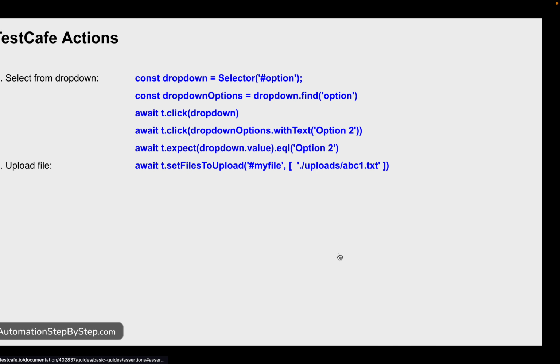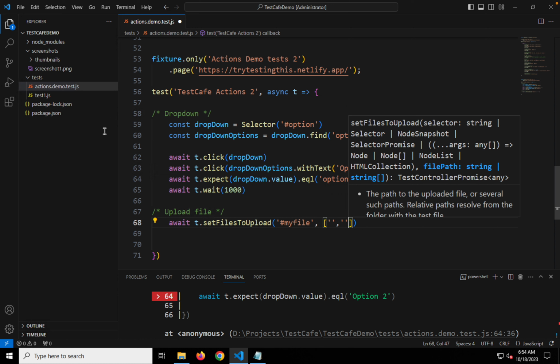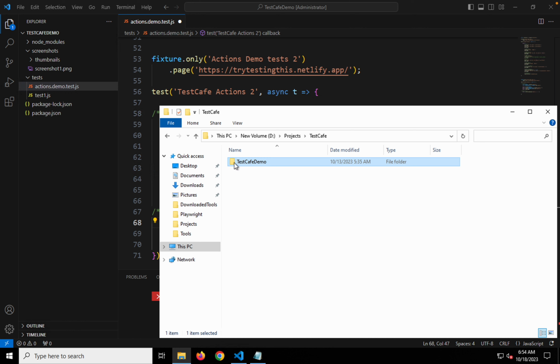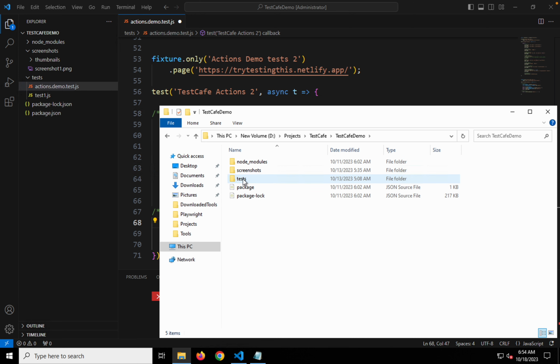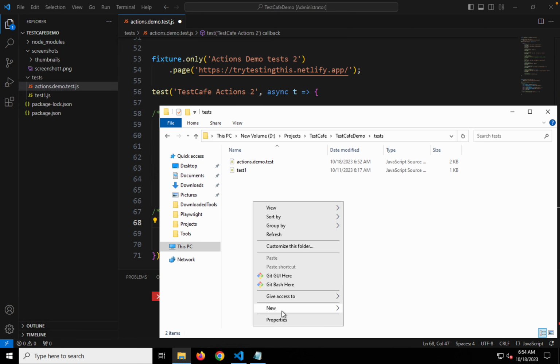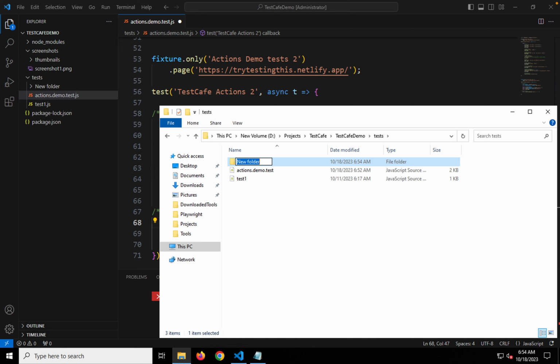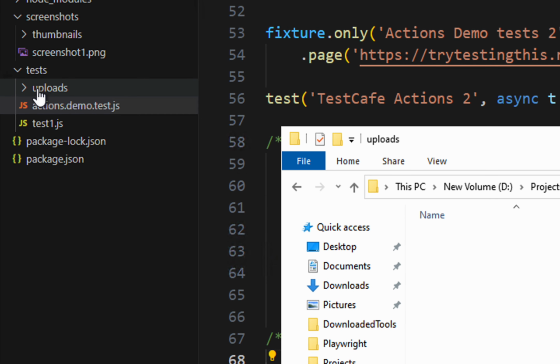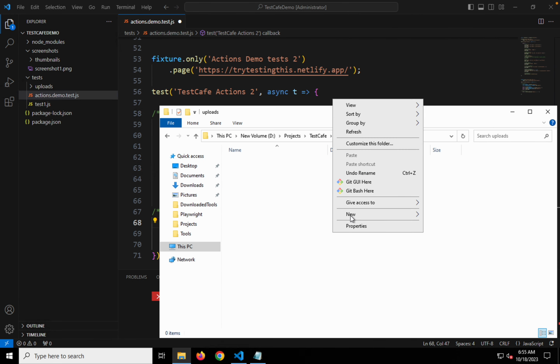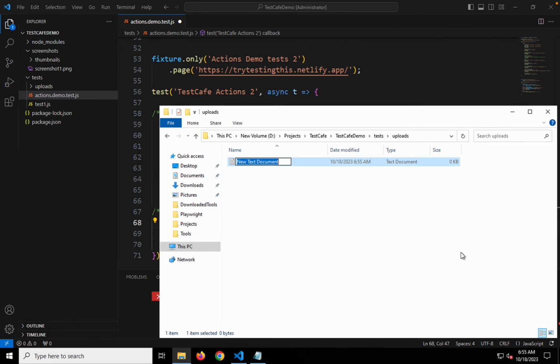Okay, and here what I will do is go to my project folder, and I will go to the tests folder. Because I am in my tests folder, I am going to create a new folder here. I will first create a new folder and call it uploads. You can see uploads has come here, and here I am going to create a new text file. I'll say abc, this is abc.txt.